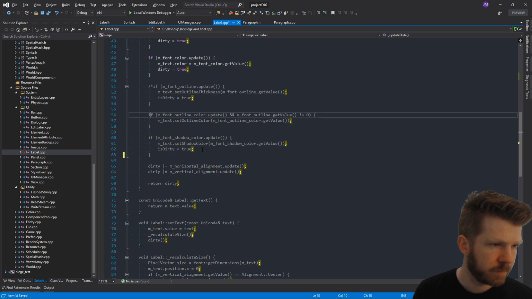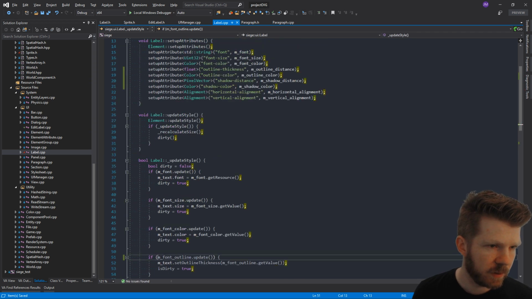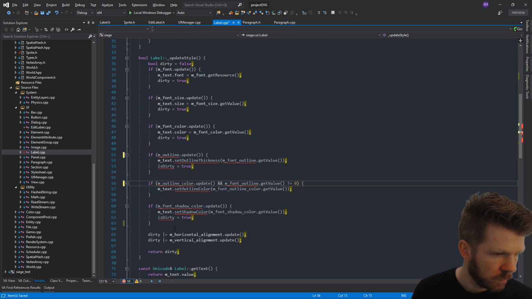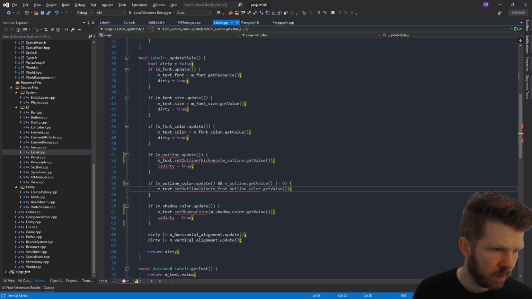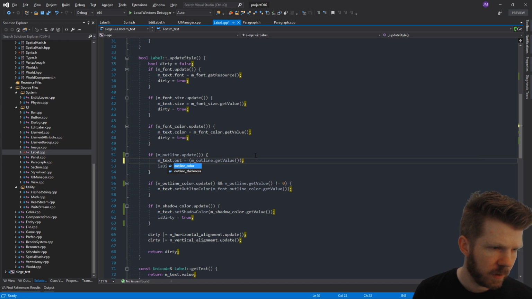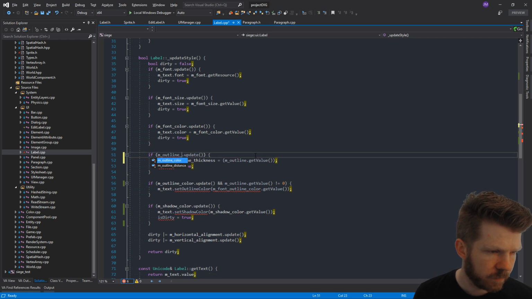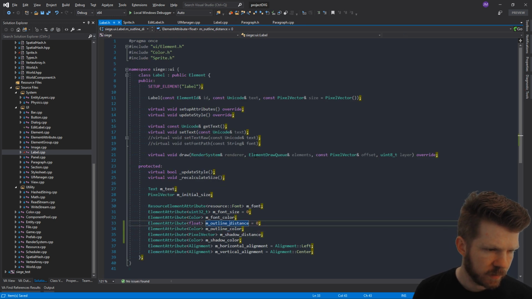And then we need to update them. Update those styles. Dang it, I had it commented out and now they didn't get updated. That's annoying. Oh well. Okay, so this is going to be outline thickness. Oh, sorry, outline, wait, what? Outline distance, that's not right. This is supposed to be thickness. I was like, this doesn't make sense.